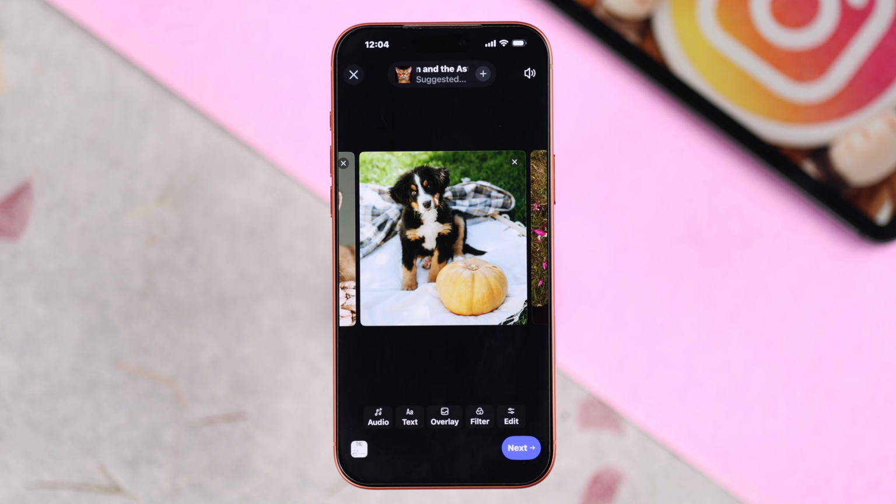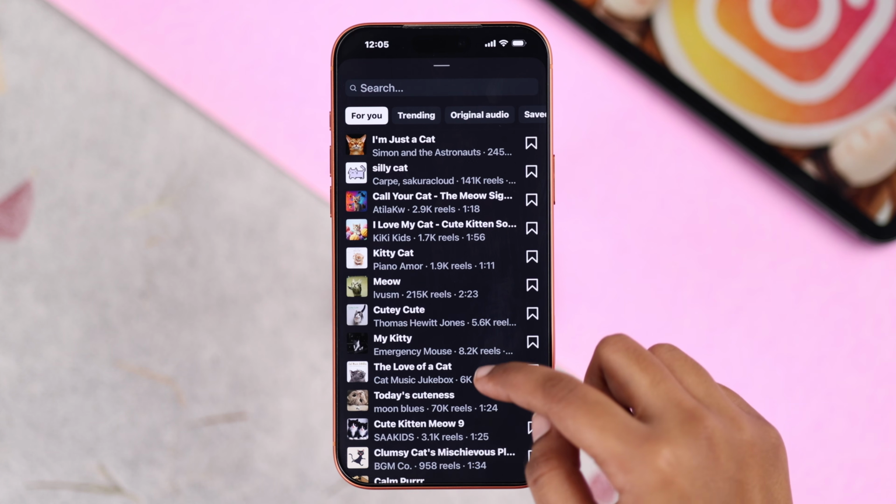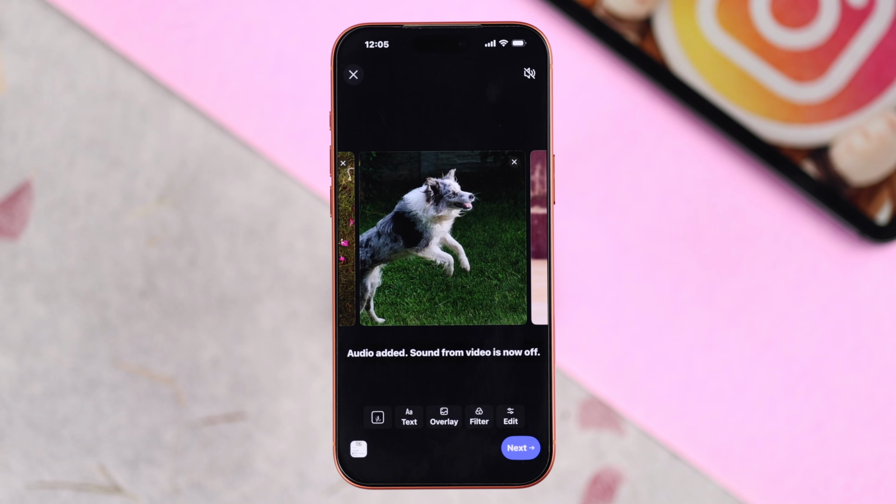You can also rearrange photos, apply filters, and use other editing options. And from here, you can even add music to your post directly from here. So when everything looks good, tap next again.